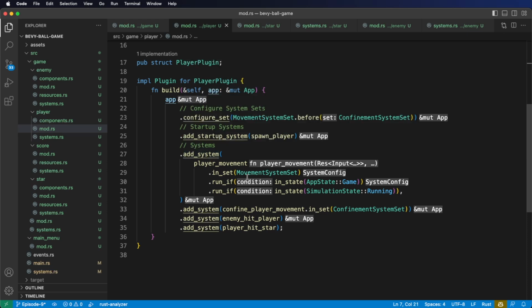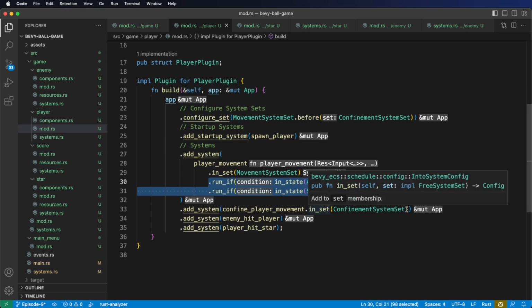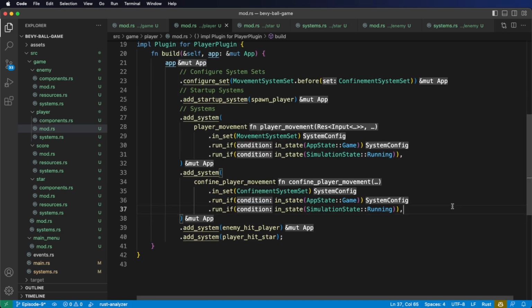I'm going to do the same thing for confined player movement, so I'll just copy paste these two run conditions. We'll add them in after inset, save to format, and those two systems are now taken care of.